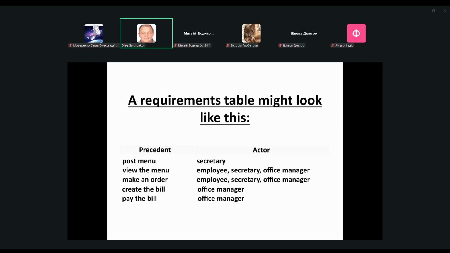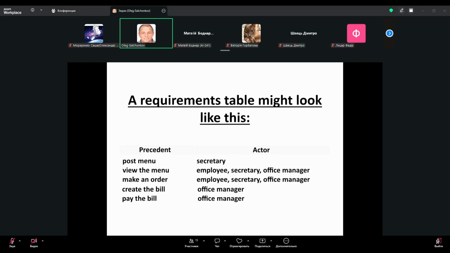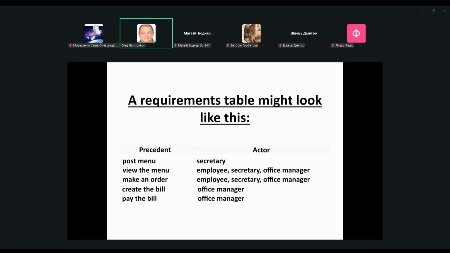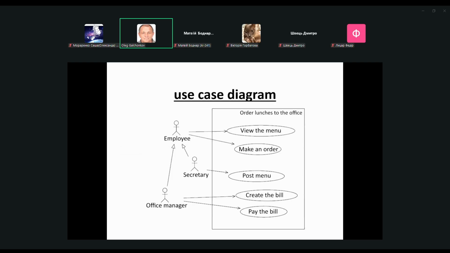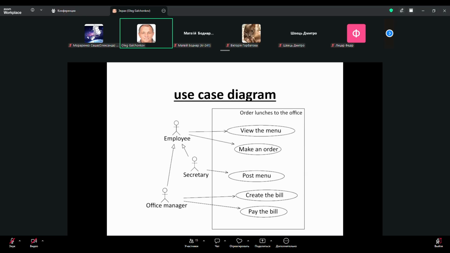On the left side, use case, on the right side, actor. For the use case post menu, the actor is secretary. Next, view the menu: employee, secretary, office manager. Make an order: employee, secretary, office manager. Create the bill: office manager. And pay the bill: office manager. Here you can see the use case diagram which corresponds to this table.